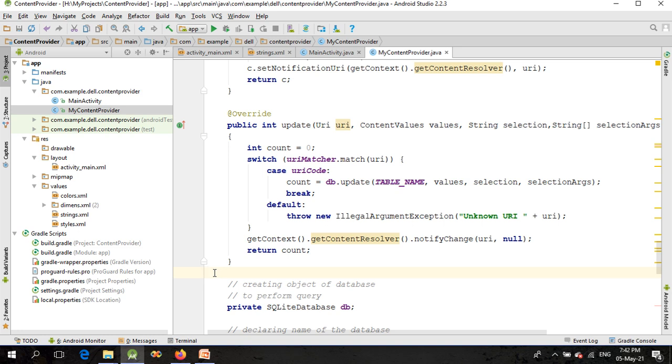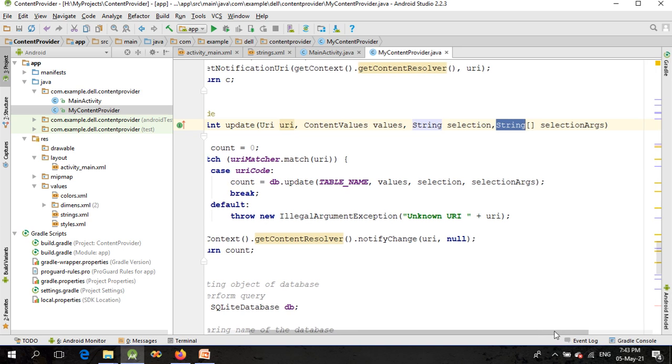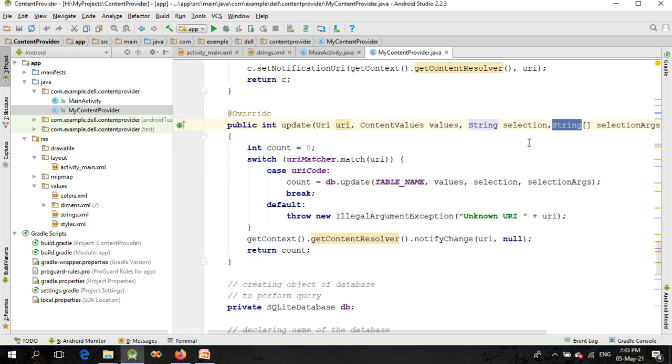to modify existing records in the content provider, and it accepts arguments like an object of URI, then content values, then a string variable, and a string array. So there are these four arguments that will be accepted by this update method of the content provider, and the values of these arguments will be provided by the calling class, the class which calls this particular method.